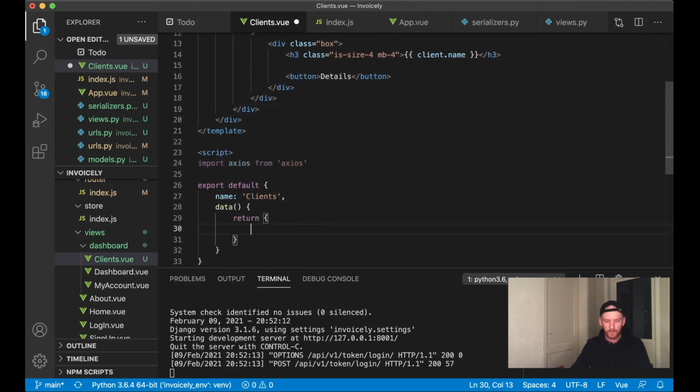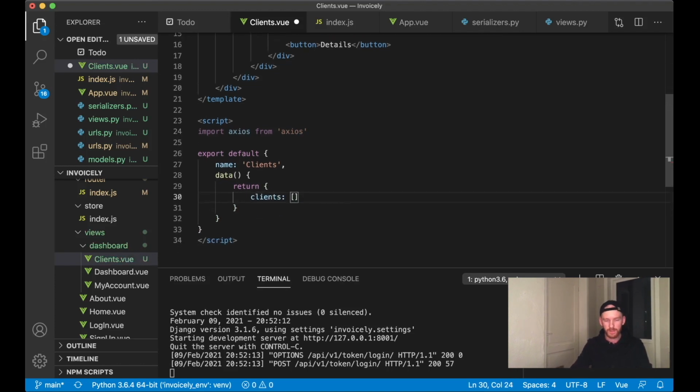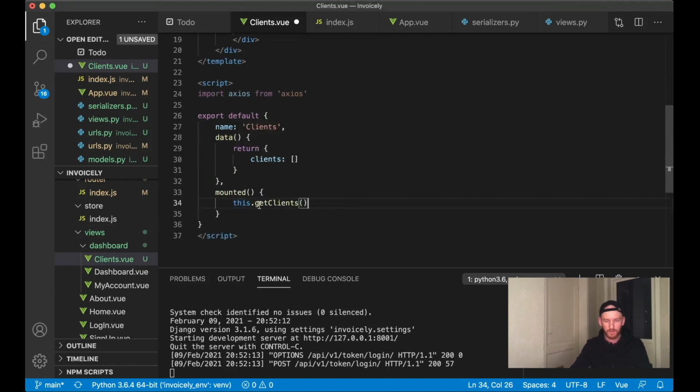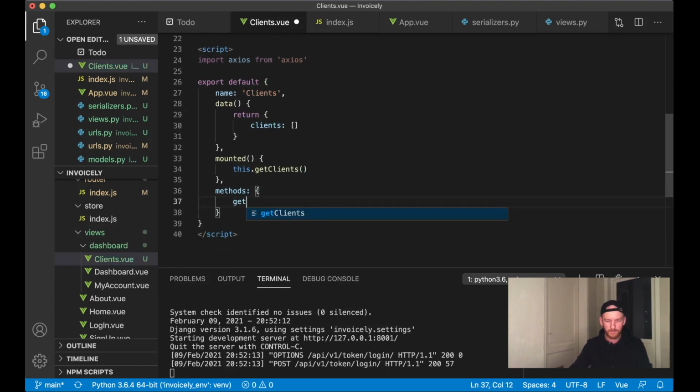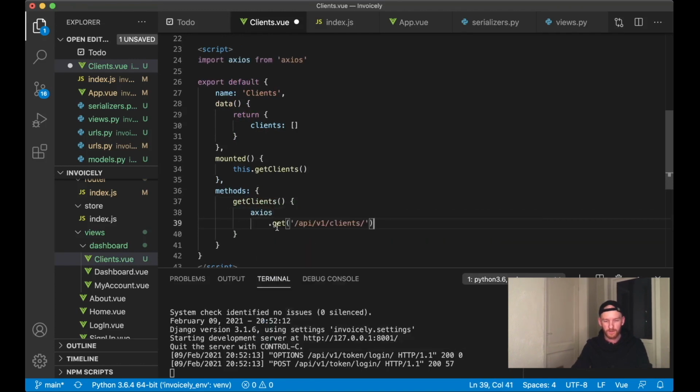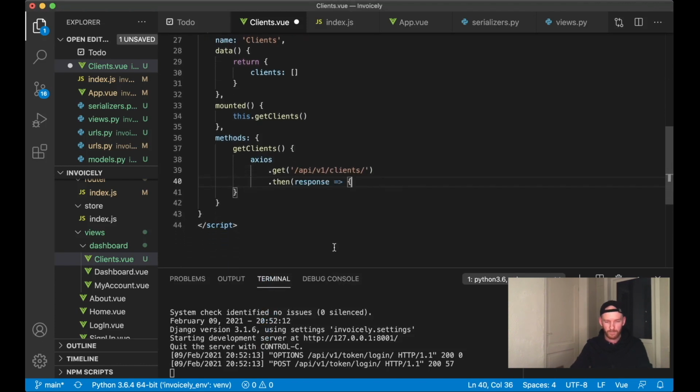And then I also need to go into the data array here, create a new property, clients, which is a list, it can just be empty. And we want to go into one of the life cycles of Vue called mounted. And when you are mounted, I want to call this function this.getClients. And I also need to create that inside this methods object, get clients. And here I want to say Axios.get API v1/clients. And this will give me a little response back.